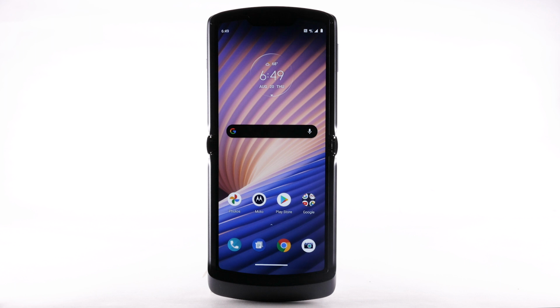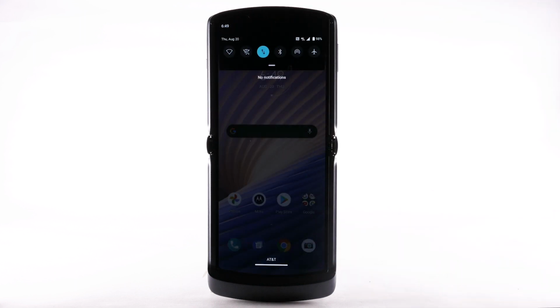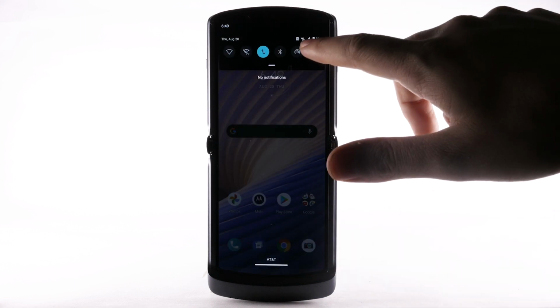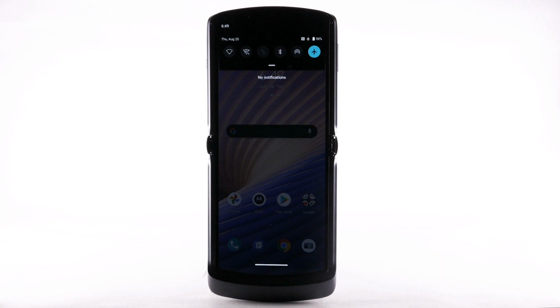If you're traveling and do not have access to mobile or Wi-Fi networks, switch to airplane mode. Swipe down from the notification bar, then select the airplane mode icon.